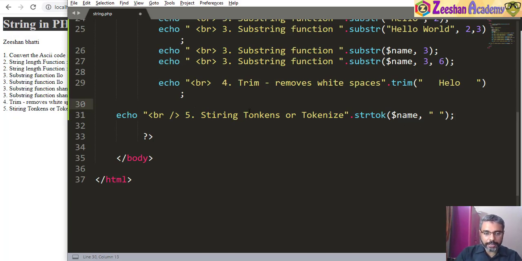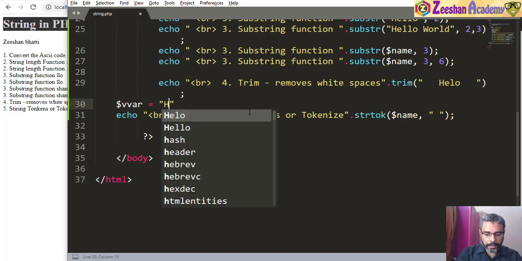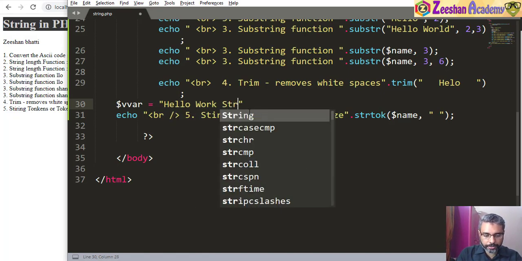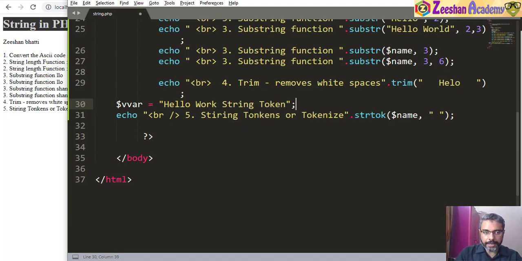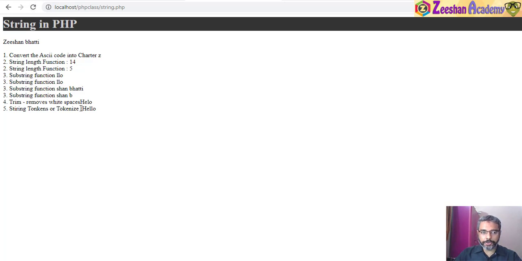Similarly, for example, we can create another string, dollar variable, dollar variable equals to hello world, string token, and hit a semicolon. So we create another variable here. Instead of name, I can give var. So now what it will do, it will break the word based on the space character, or for that matter any other character that you want it to break for. So if I save it and let's just hit a br and semicolon, and now if I hit refresh, you will find hello is there.